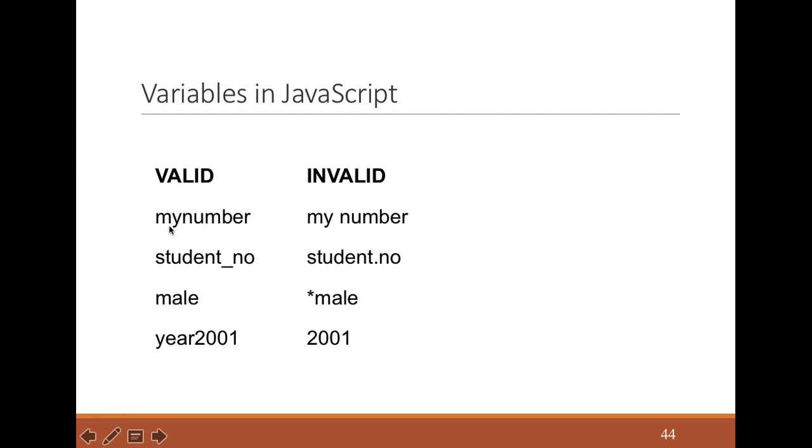My number, this is a valid variable name. And this is invalid, my number with a space. Similar to number two, you have student underscore number. You cannot use a dot because dot is not allowable in JavaScript variables. And also you can put male. You cannot put star male because the star is prohibited. The last one, a variable cannot be just a number. Okay, but if you combine it with alphanumeric or string, you are able to do that as a valid variable.